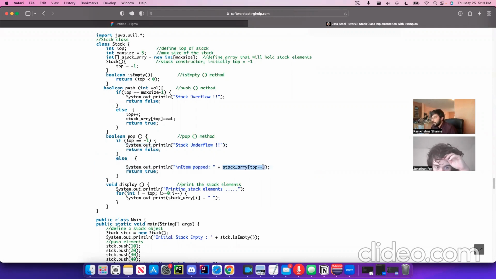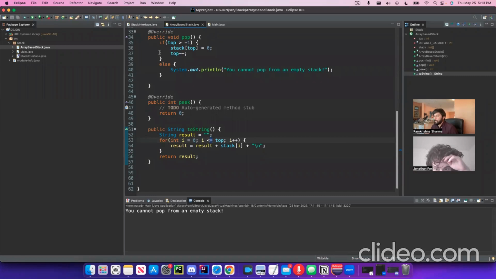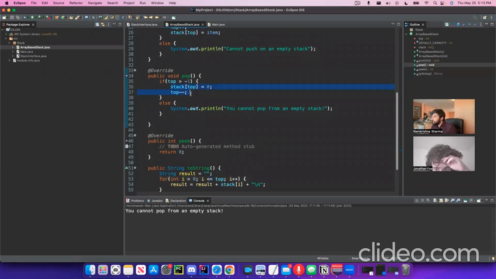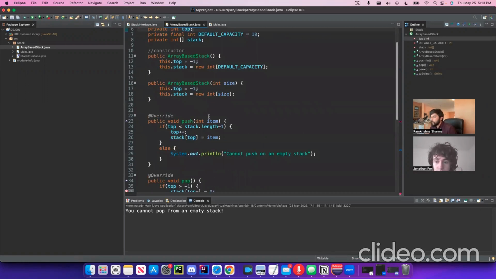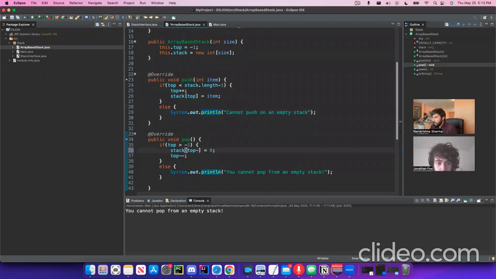What's going on here? Top minus, what's going on here? So the idea is, and this is why it's beneficial to look at how other people do things, you could do what we did here, but you could also say top minus minus. What that does is it executes this without looking at the decrement first, and then it will do the decrement after. This is called a post decrement. They call it post decrement because it's not going to decrement as soon as it's executed. It'll decrement post, after.